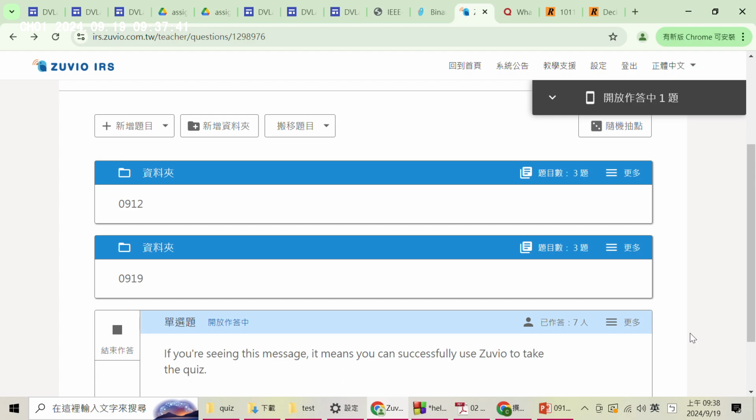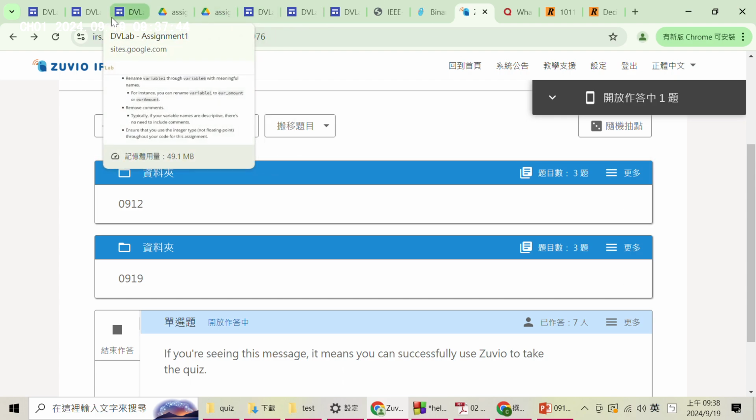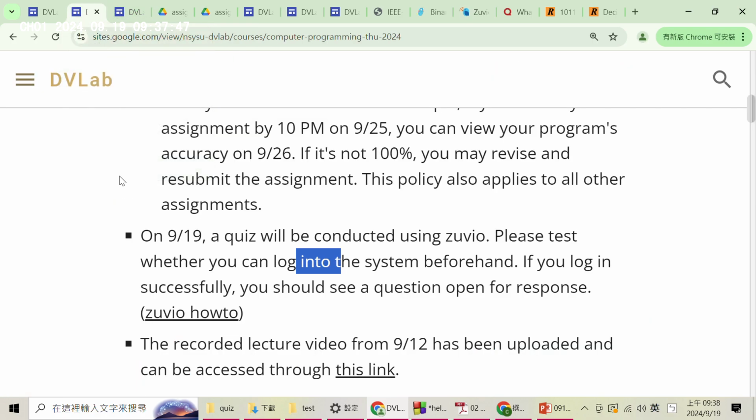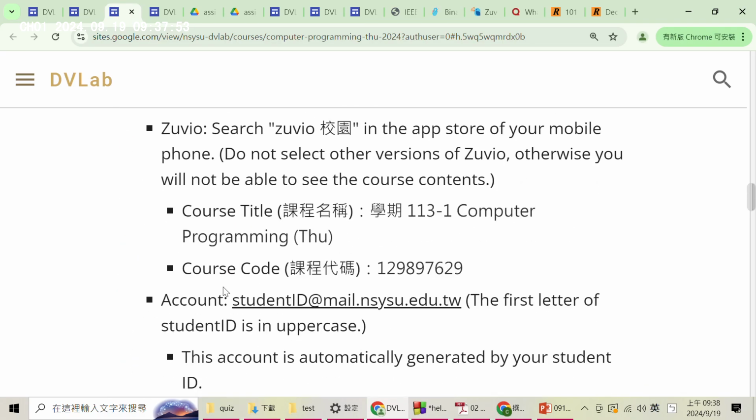If you cannot log in to the Ruvio, later you can try. During the course break, you can try. You can click Ruvio how to, and you will see the course title and the course code. You can register a new account or use the account provided here. But if you cannot use Ruvio, then you can use the answer sheets. And our quiz will begin.